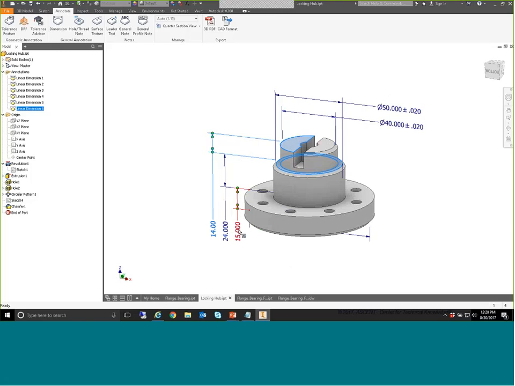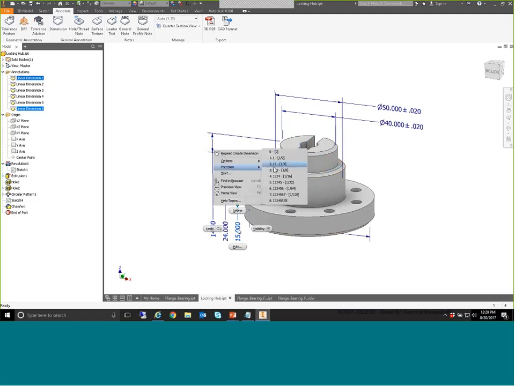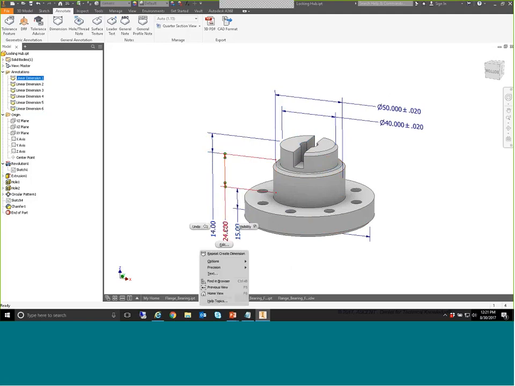What you're noticing is the precision is off on the different ones. It was just that the precision in the sketch was different. I can go in and modify that. I can right-click on that annotation, change my precision to 2 decimal places, and there we go. Now we have more of a consistent look.